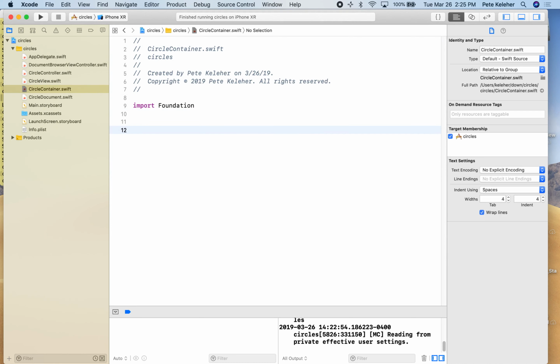And the circle container is going to be basically the model of this application. It's going to have everything in it that we're going to be saving as state to the file system and then pulling back in. And what is this? Well, it's basically a bunch of circles. So let me define circles first. Struct circle. Of course, what is a circle?